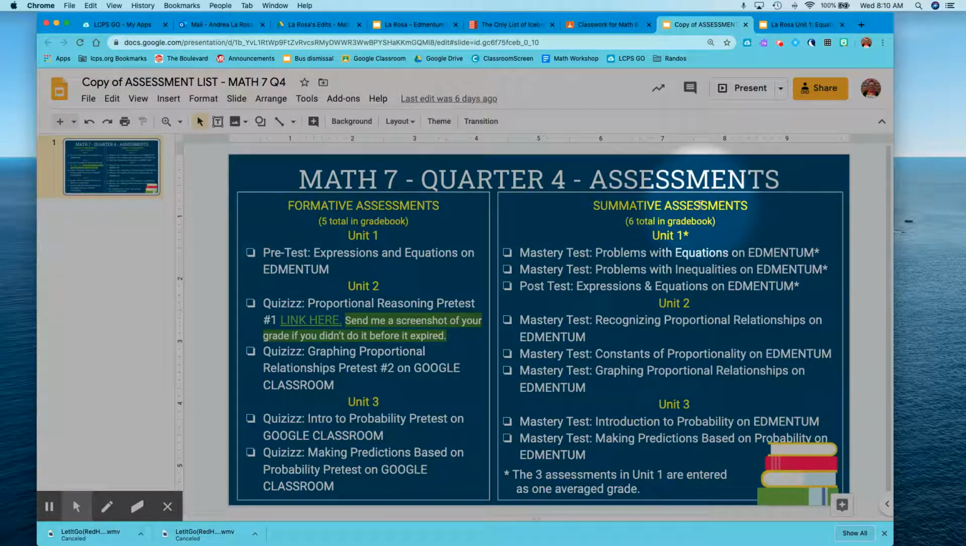All of your summative assessments are in Edmentum. So there's 2 mastery tests and the post-test in Edmentum. You have these little stars on the side that if you come down here, I'm going to average those 3 assessments in Unit 1. And that's going to be 1 grade for Unit 1. For Unit 2, again, there's 3 mastery tests that you need to take.